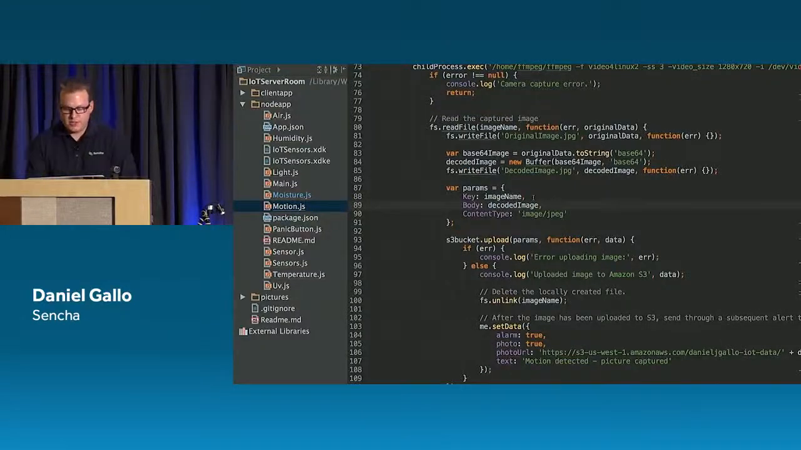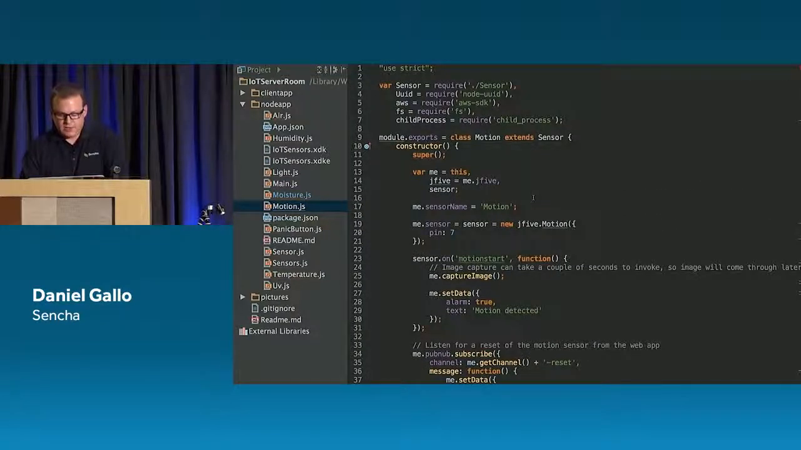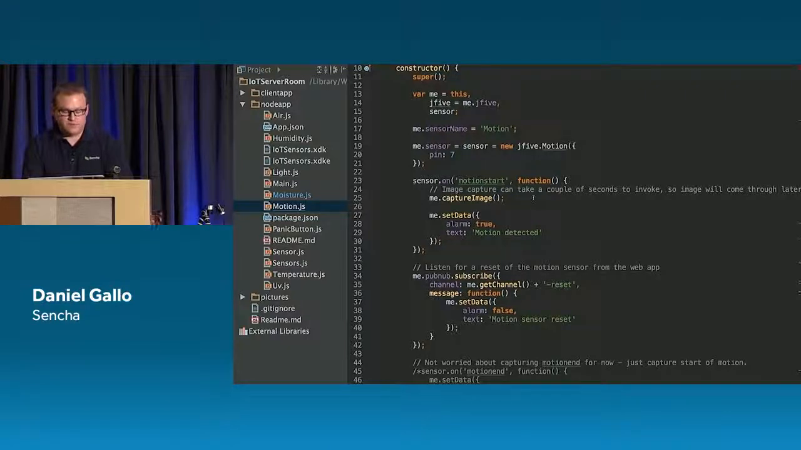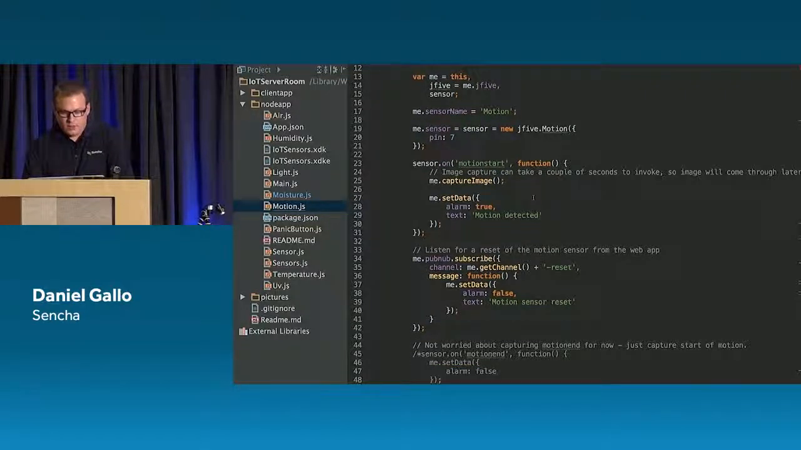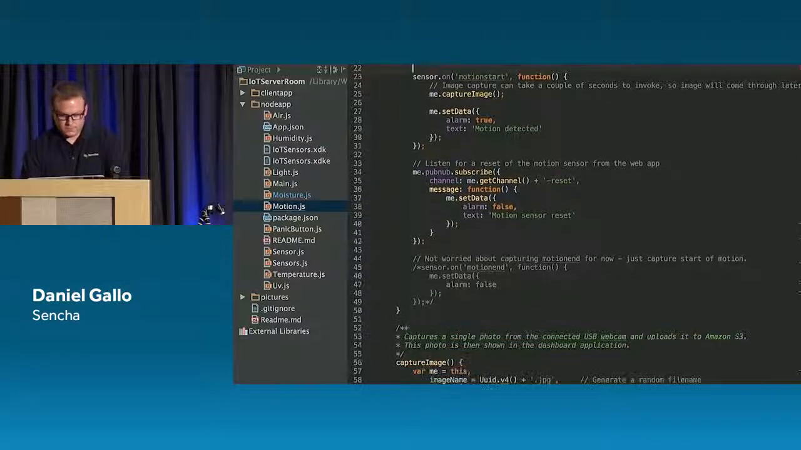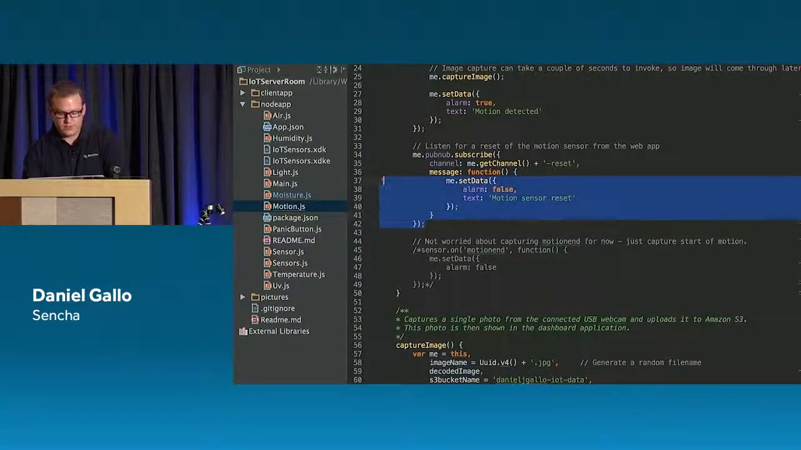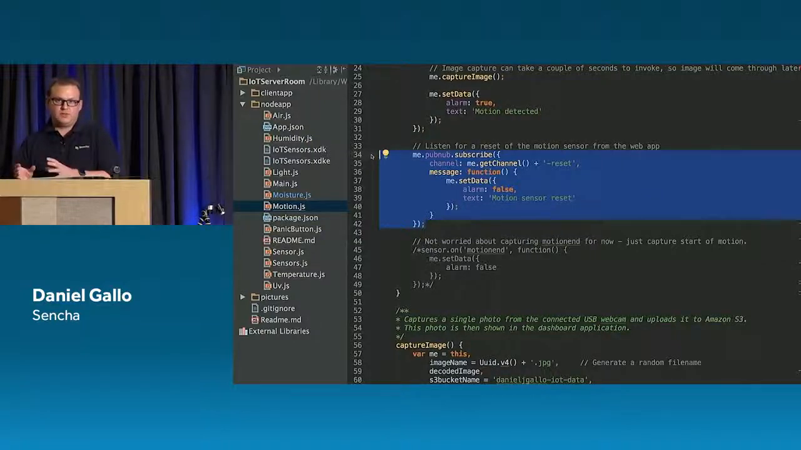Lastly, I'll show the motion class. This is more complex again because we're capturing a photo. So one of the events that you can listen for on the motion sensor is the motion start event. In here, we're capturing an image and also sending our first alert to say that motion was detected. And then in here as well, we're subscribing to that reset message. So whenever the user clicks the reset button in the dashboard, we can reset the state of that alarm.